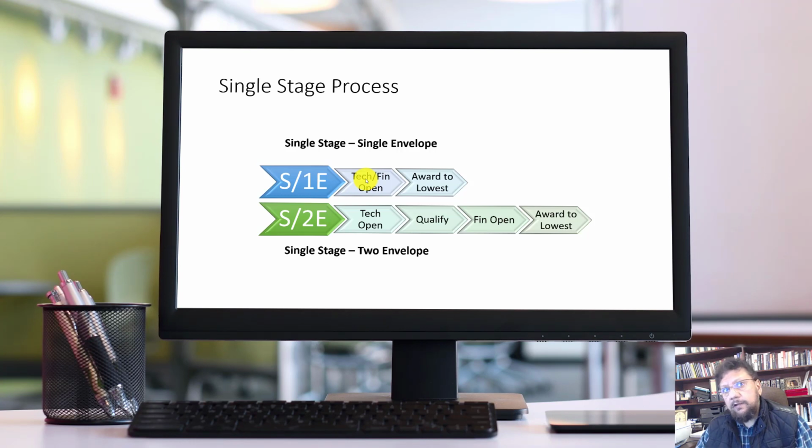Now, let's say you have a slightly more complicated situation. For instance, you're getting bids for the construction of a building. So it's not something where you can simply take a sheet of paper, quickly study it, and find out who's qualified and who's not qualified. In this case, we use a single stage two envelope.